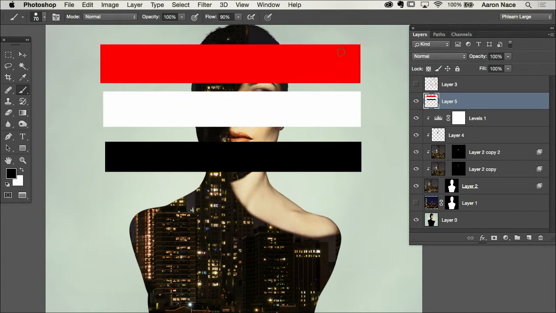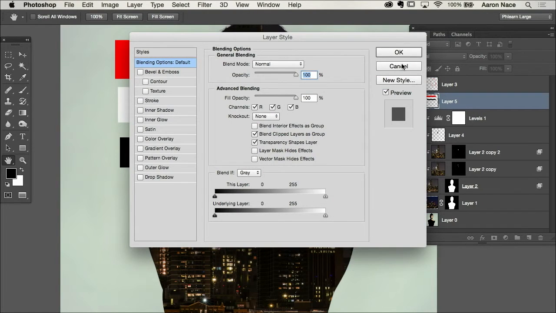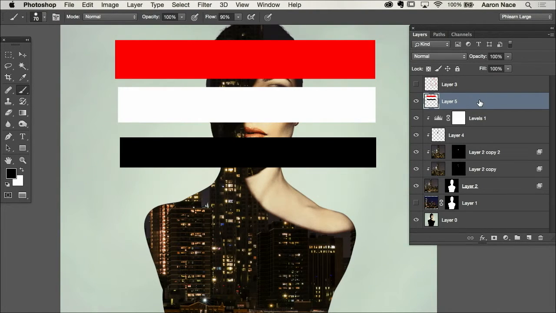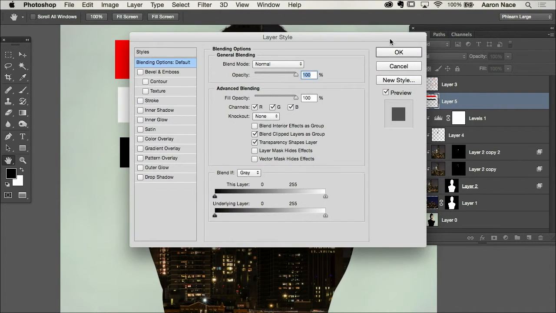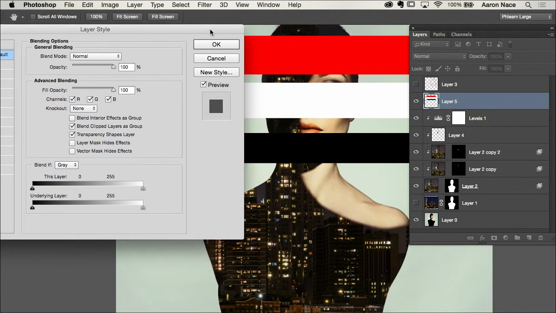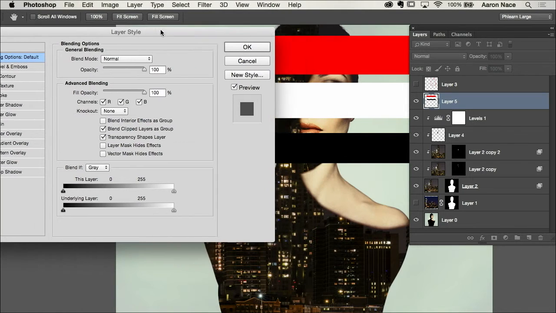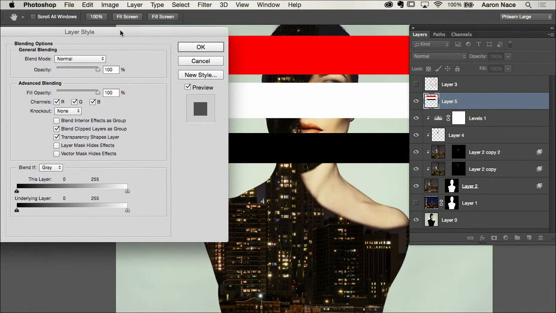So let's go ahead and go into our layer style. You can get to it by double clicking right here, or you can go to FX and then down to Blending Options. We have a few different options within Blend If. You'll want to click on Blending Options right at the top, and then Blend If is going to be this set of sliders.